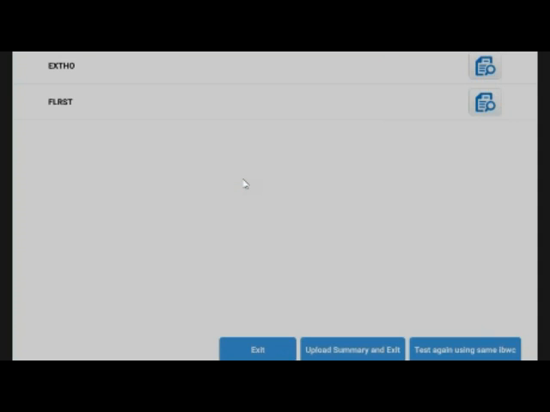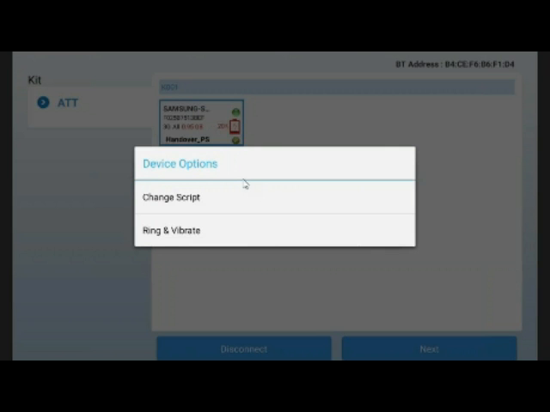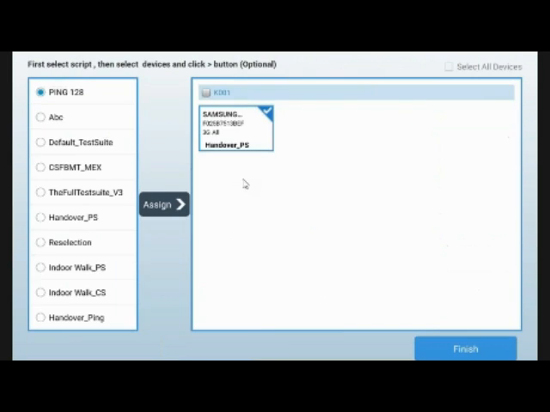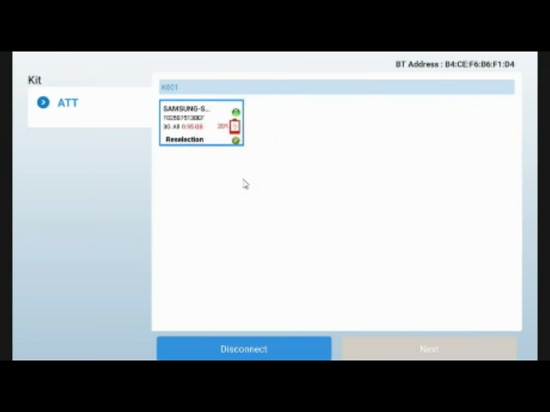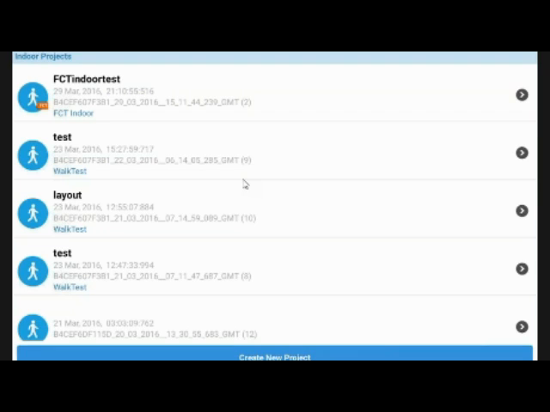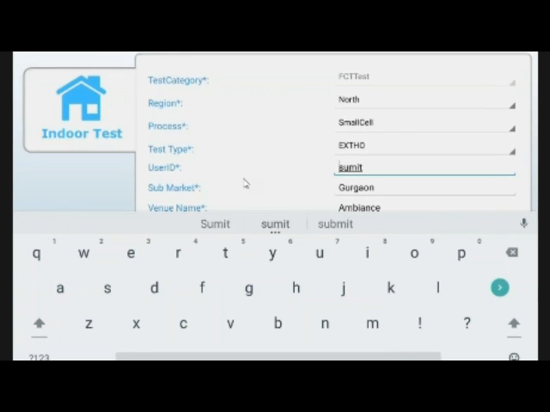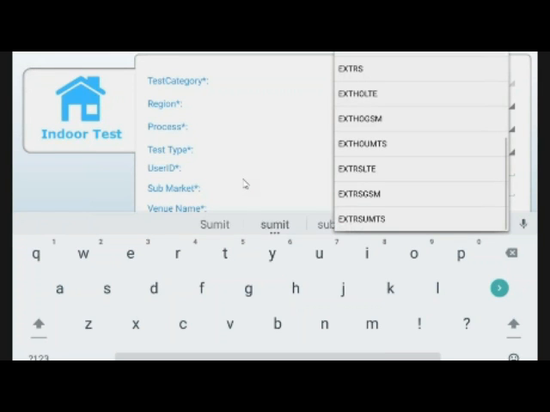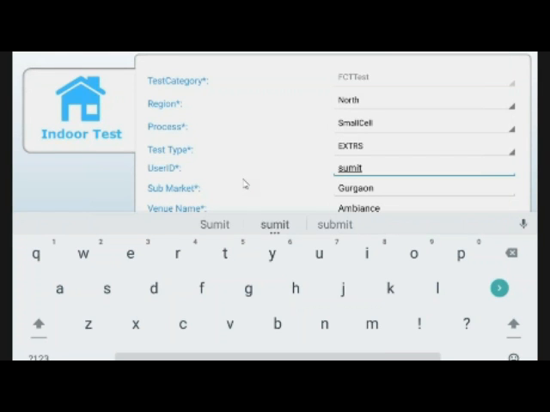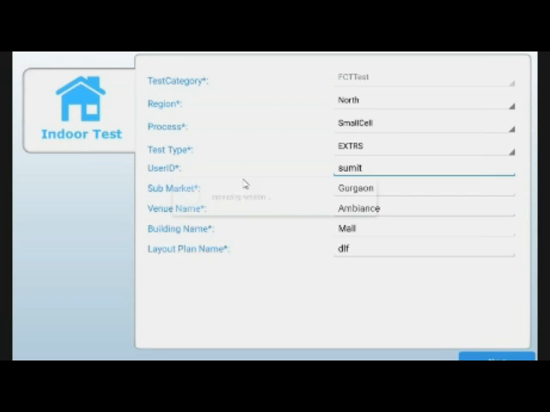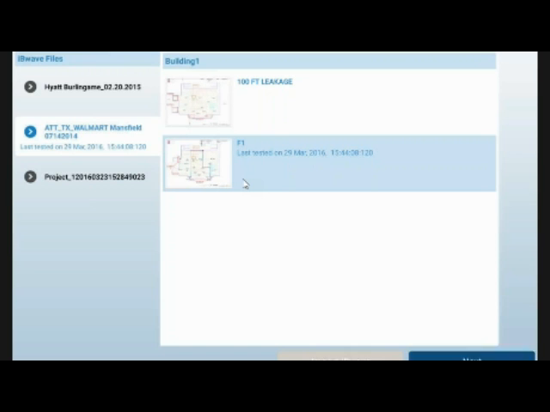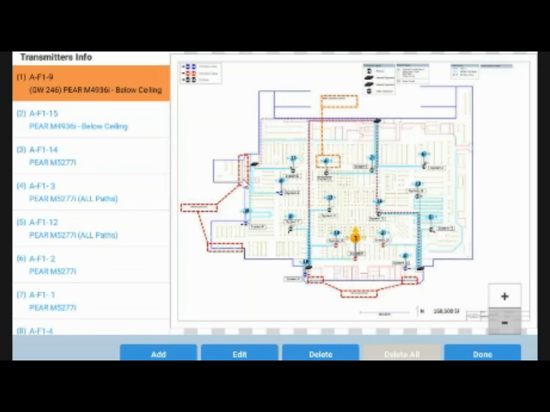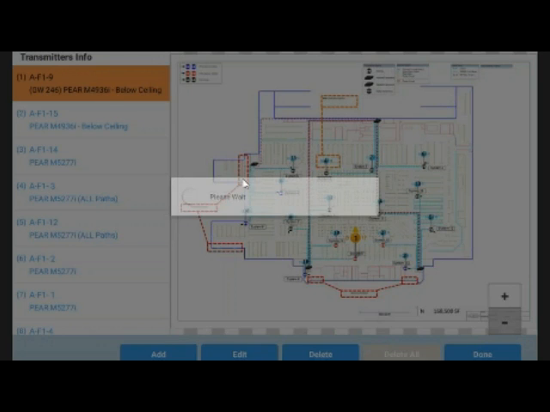Click on exit. I'll exit from that. I click on device. I change the script. Click on reselection. Click on assign. Script has been assigned. I click on finish. I click on next. I select my project ID which I have created. I change the test type to EXTRS because right now I'm doing the exit RS. Click next. Click on next. I already made the changes in the transmitter.